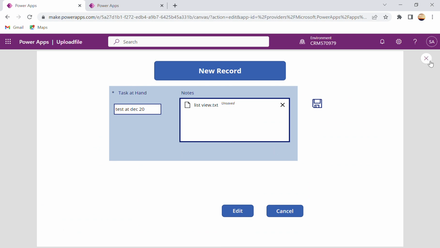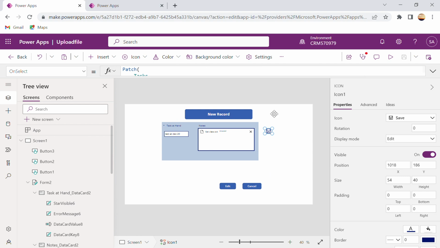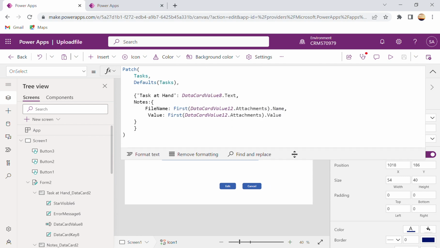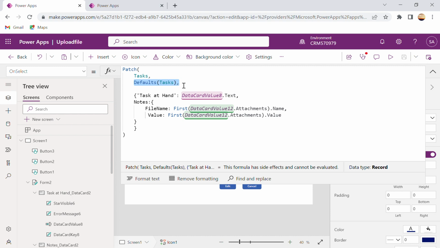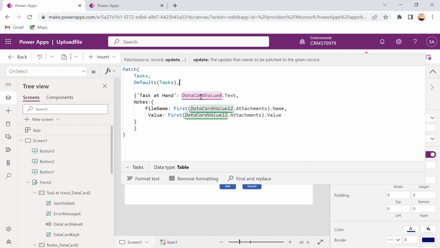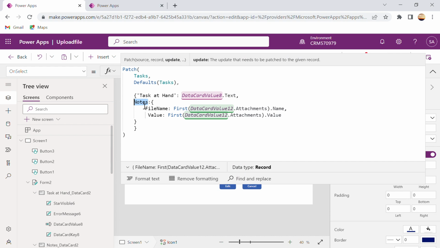Let's come on. I'm selecting the save icon. So here this is the code, the Batch function. Tasks is my table name. Default tasks, comma, task at hand. This is the primary name, and text field dot text. Then comma, notes, this is my field name, open braces, file name.